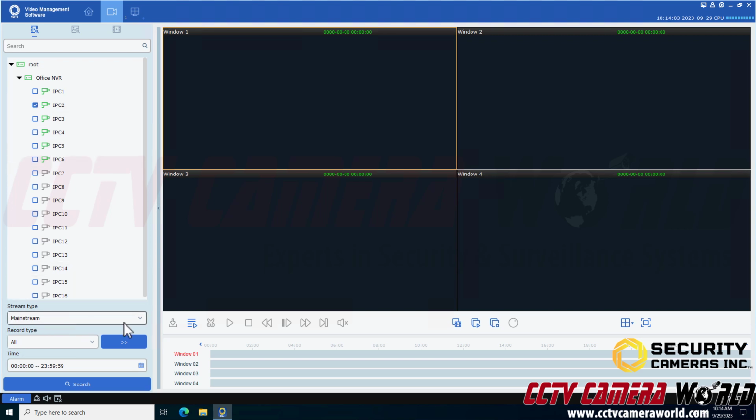Now keep in mind the stream type needs to be enabled for recording in order for you to have video recorded of that stream type. So the two types are mainstream and substream. As I mentioned, make sure you have recording enabled for that type of stream in order to expect it to have footage recorded for you to playback. So I'm going to focus on mainstream in this video.